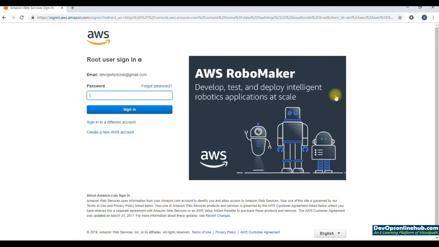So AWS console is the web interface for all the AWS services. In simple terms, it's a website. So you give your email address and you give your password and you will log in.